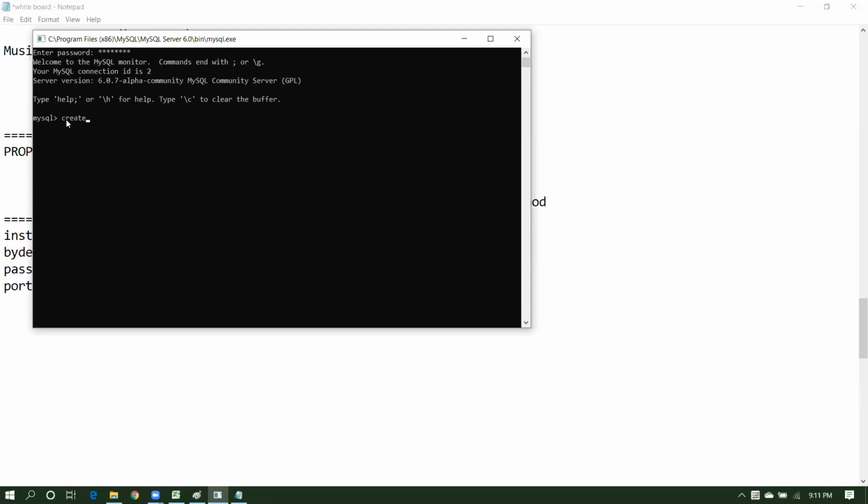So write create database. This is the query to create a database in MySQL server. So create database and your database name. You can write anything. For example, I want to create a database with the name of new DB, and hit enter. If the query is fine, then you will see that Query OK, one row affected in your database.